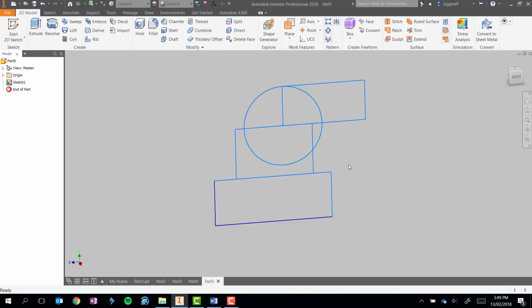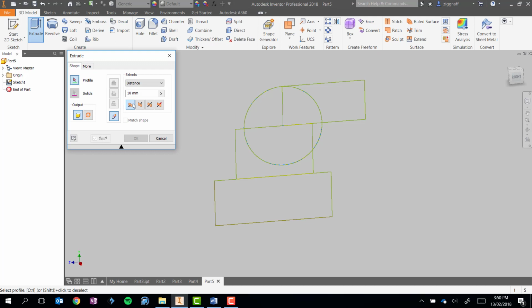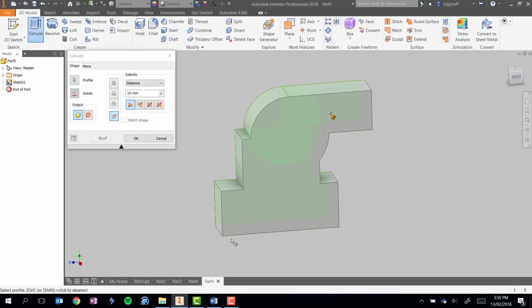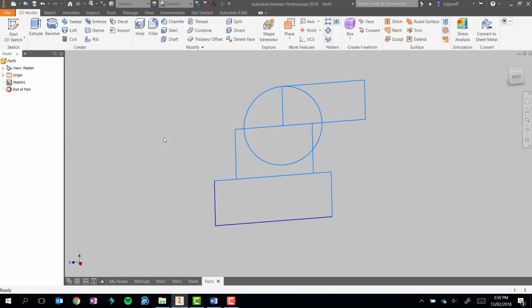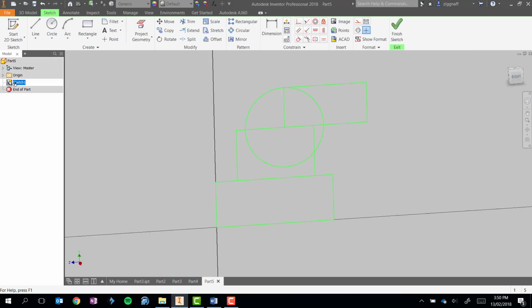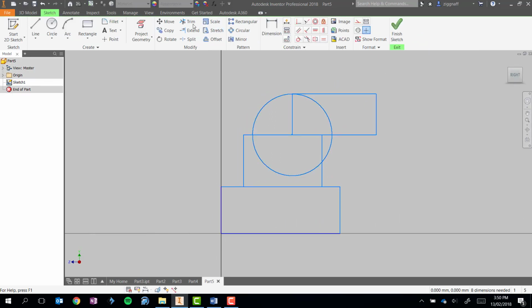The downside to drawing sketches like this is when you go to extrude, you have to go over and select all the parts that you want to be included in the extrude. It's not the most efficient way to manage your sketch. So there's a couple of tools that can help you when you're drawing complex things like this. We go back into the sketch, and that is the trim and the extend tool.